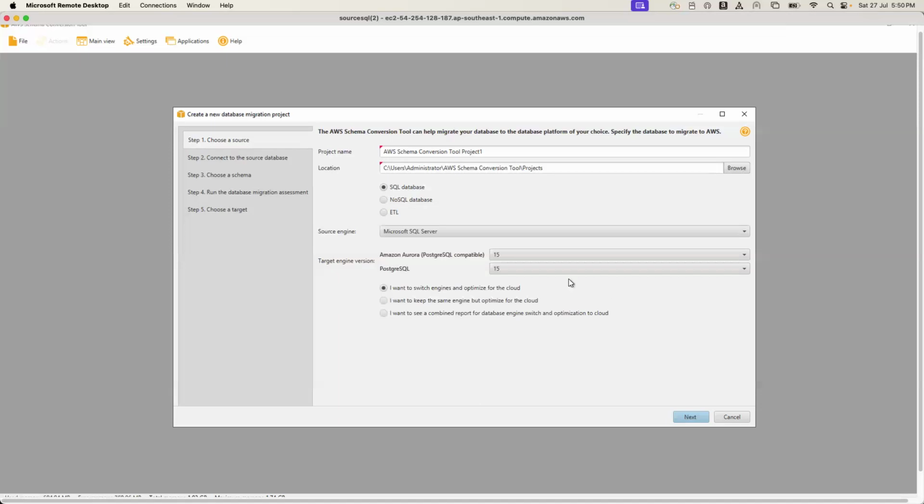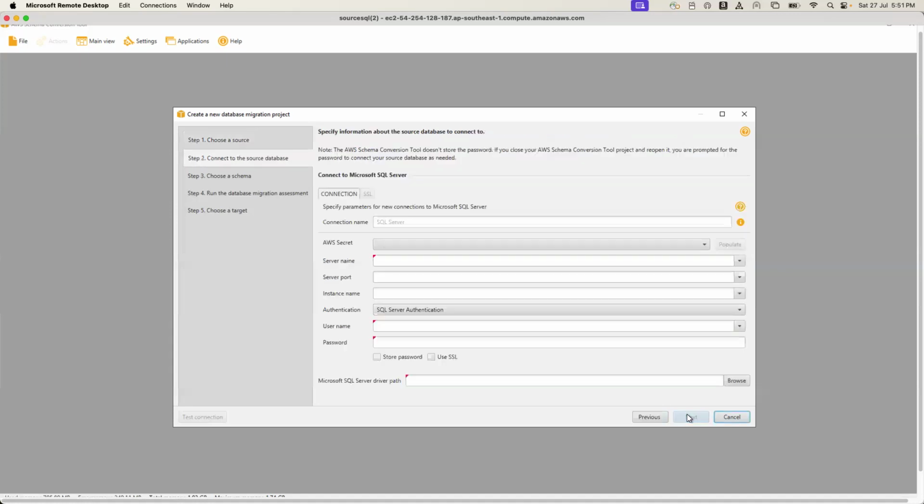I am working with the team, and I got to know that they will take some time to release 16. Now you see there are a couple of options. I want to switch engines and optimize for the cloud. If your customer says, I really want to migrate to the cloud for the optimizations, or I want to keep the same engine but optimize for the cloud, or I want to see a combined report for database engine switch and optimization. If I click the last one and go to next, it will ask for so much information.